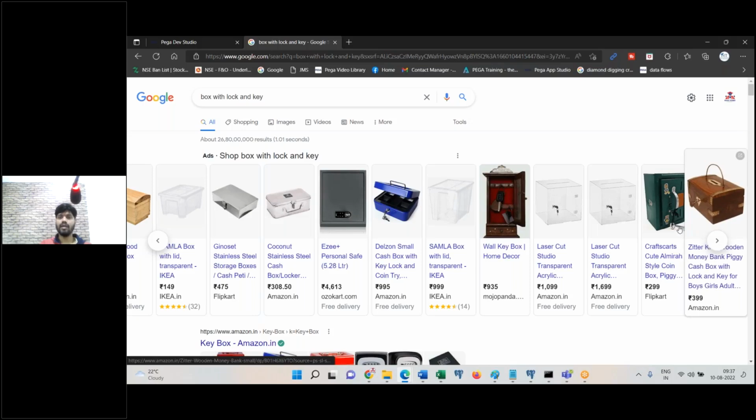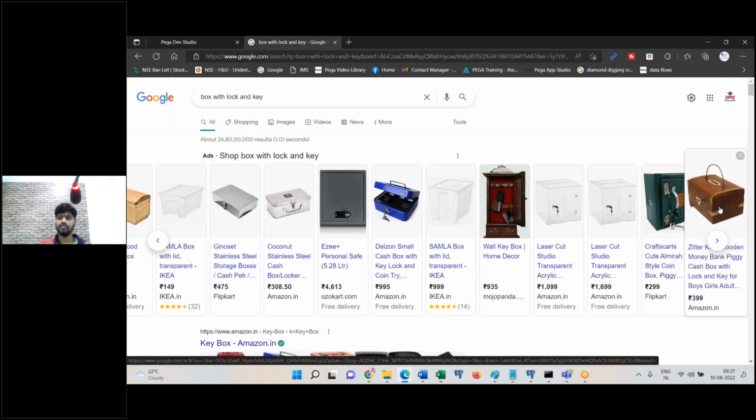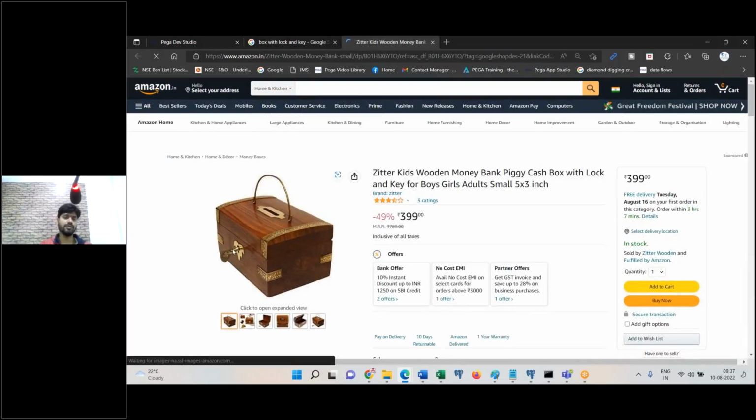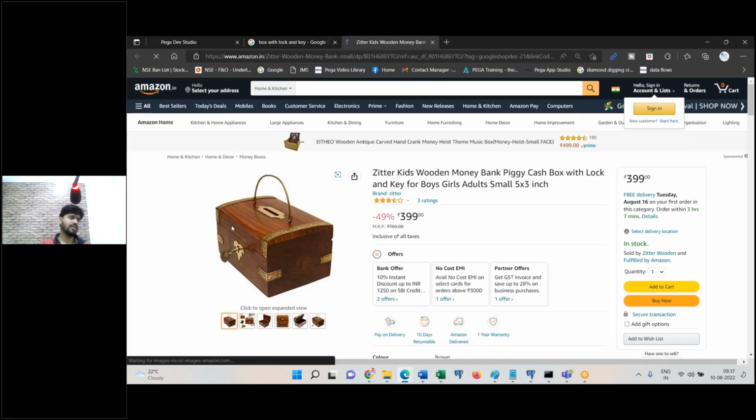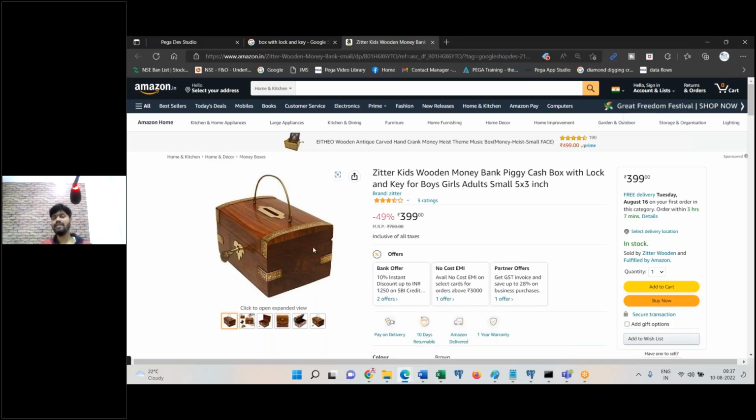Okay, and you have a box like this. See the last one, I think it will take me to Amazon. So you have a box, and where you have a lock, there's a lock and key for that. Just imagine in reality like this.